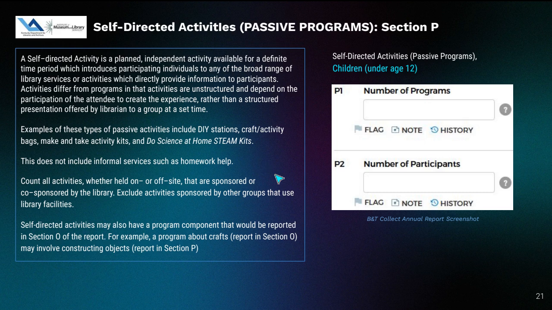Count all activities, whether held on or off-site, that are sponsored or co-sponsored by the library. Be sure to exclude activities sponsored by other groups that use library facilities. Self-directed activities may also have a program component that would be reported in section O of the report. So if it's constructing objects versus a program about crafts. It gives you a little bit of an example down here. So we have P1, which is children under 12. So passive programs for children under 12. And then number of participants.